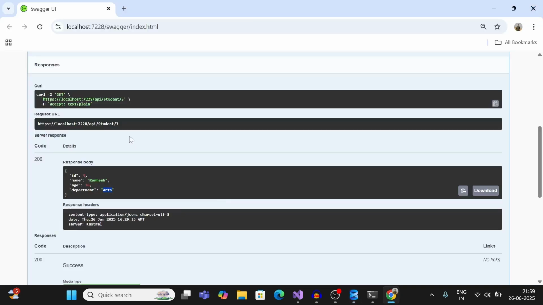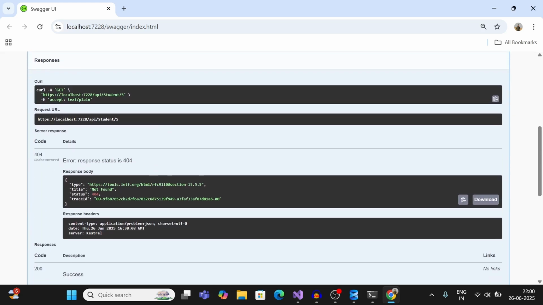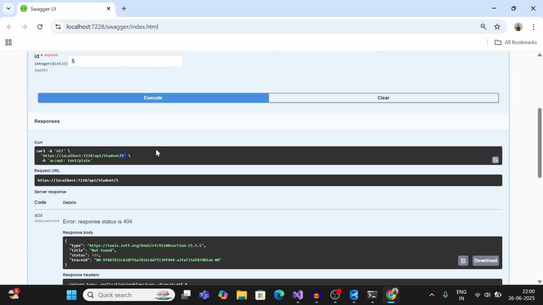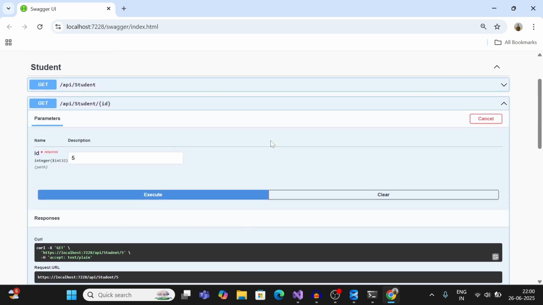Now let's test a negative scenario. As we have seen, we have only three records, and let's say I want to grab the record with ID 5. Let's execute and see what it gives us. So 404. We all know 404 means not found. Here it is also written that it is not found, because ID 5 is not there at all. That's why it is giving us the 404 error. So both our positive and negative scenarios are working fine.